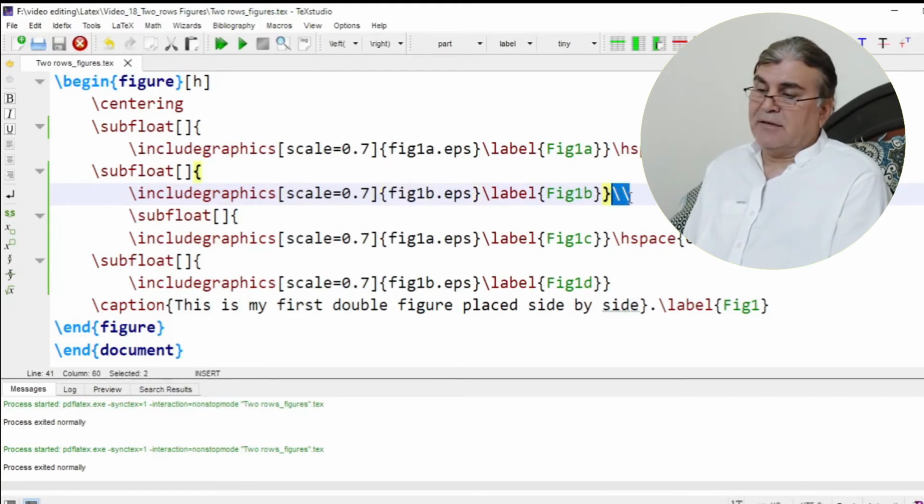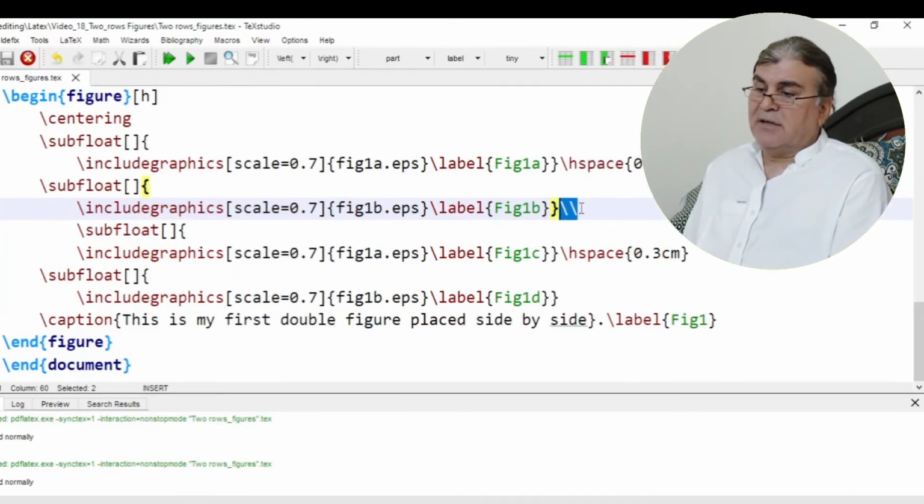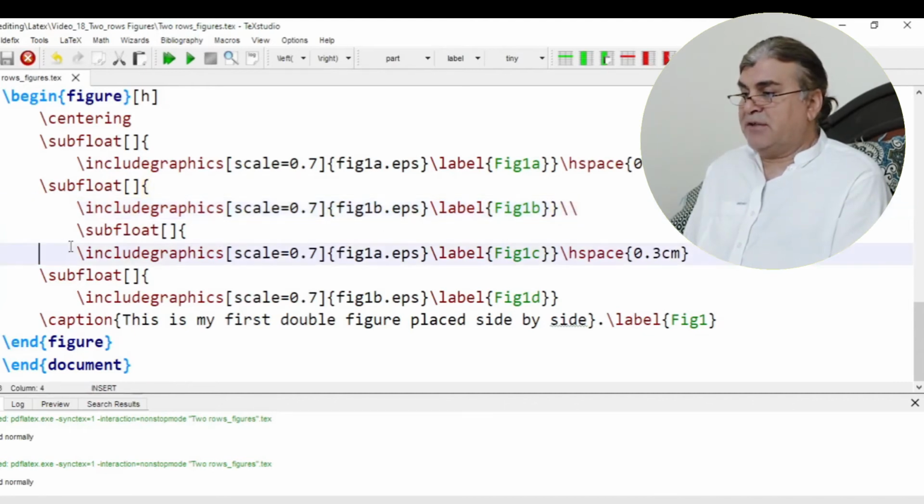I'm adding the next two figures by first adding a separate line. That is, I command LaTeX to put the next two figures in this figure environment in another row. And I repeat the same procedure for the rest of the two figures.